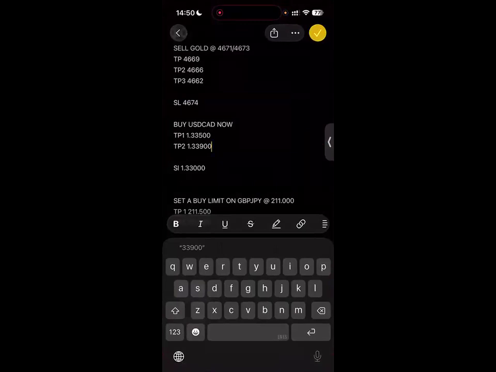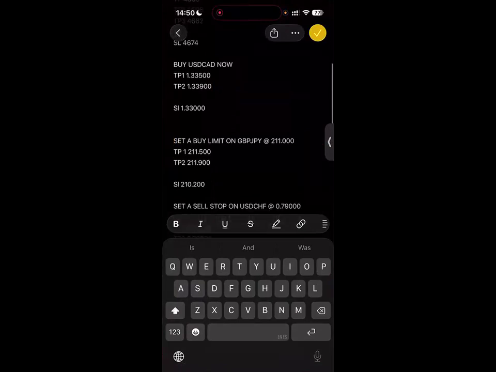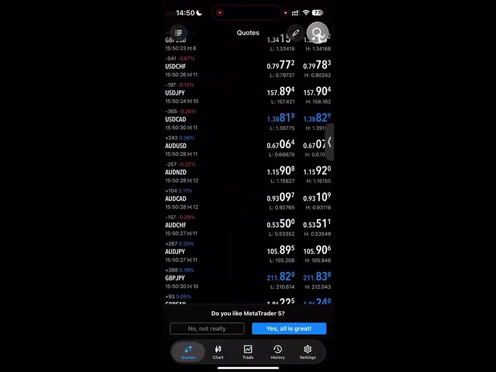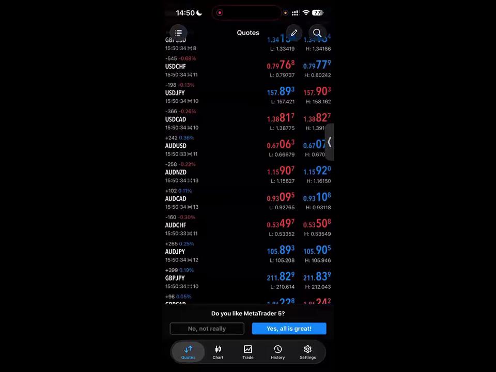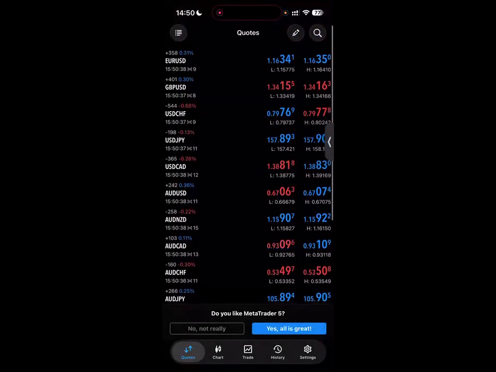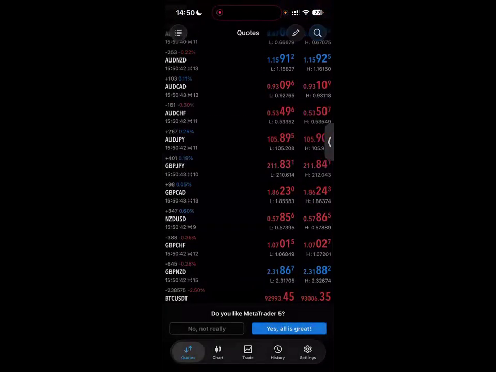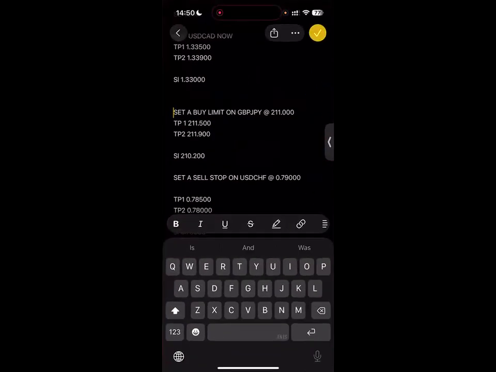Click on buy and you are good to go. Now, if you are met with a trade like this where it says set a buy limit on GBP JPY, what are you going to do? Again, make sure that you search for the currency pair. So GBP JPY, I already have it check marked. If you don't have it in these quotes, just search for it and check mark it and it will appear here. So GBP JPY, you click on trade, then you can see that it is a buy limit.